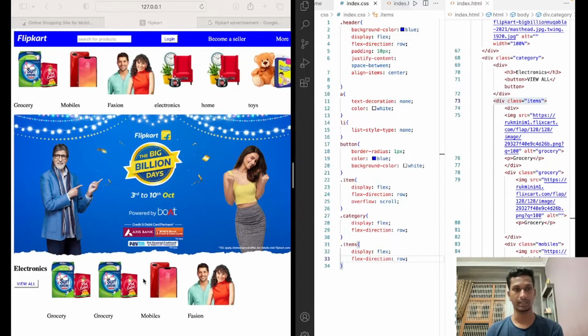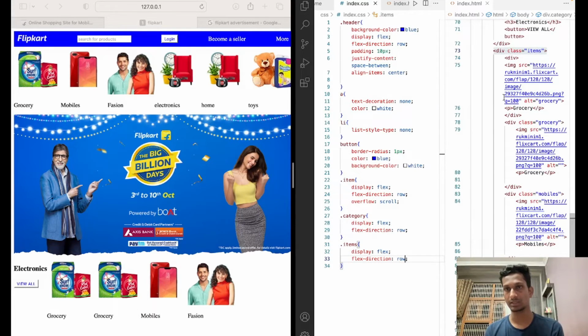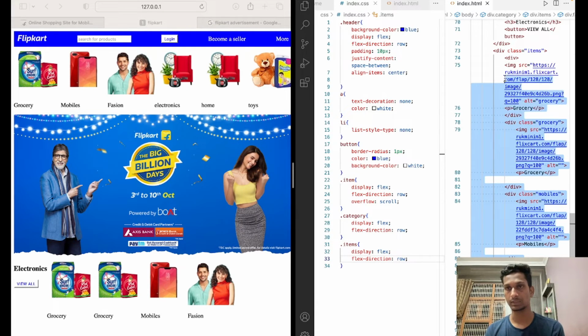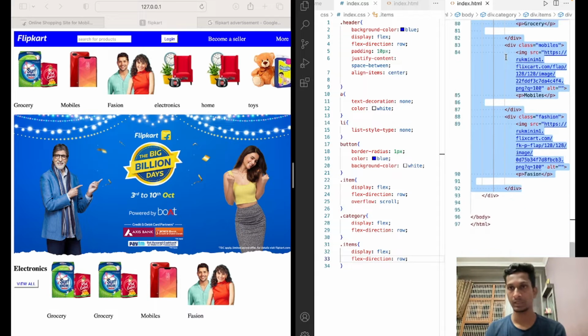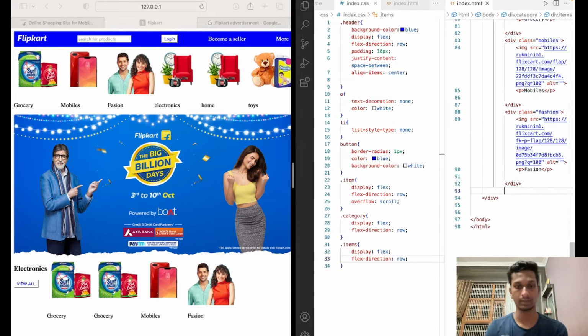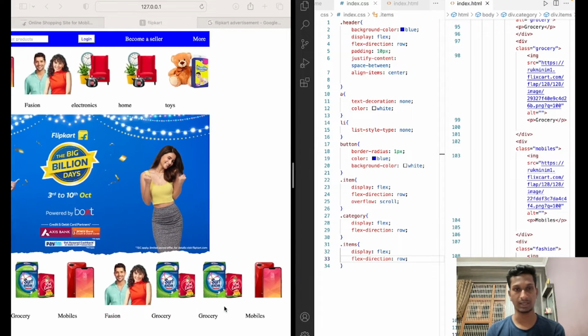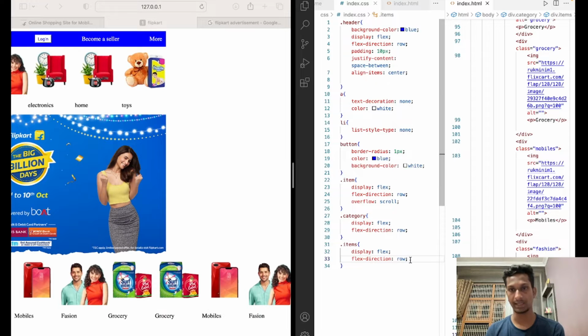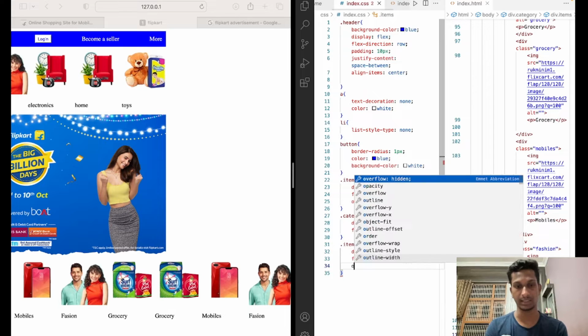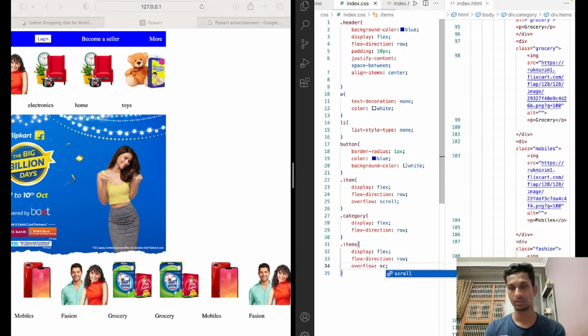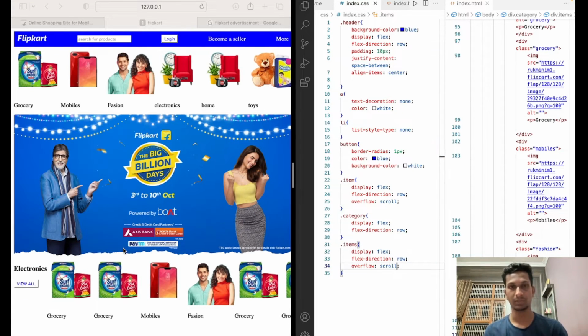Now you can observe the items are displayed on the screen row-wise, but to keep the scroll, just add more and more images. So I am just adding the images, copying one and pasting it below the last image. Now you can observe different types of images here as it is extending. So in the items class in the CSS file, set overflow to scroll, so that we do not get an extended page.